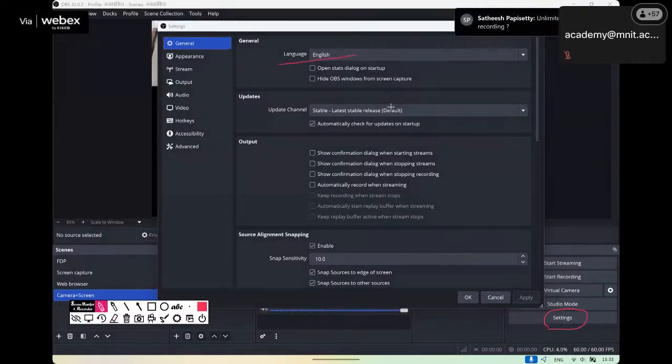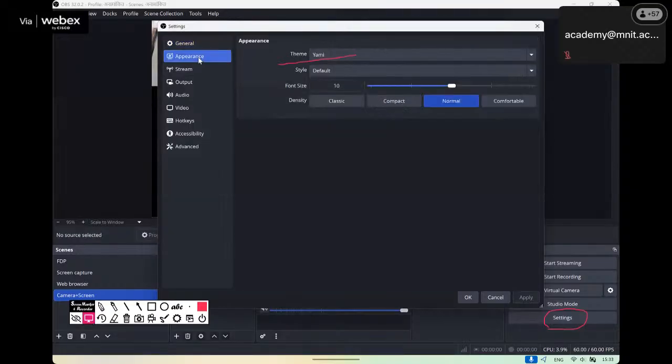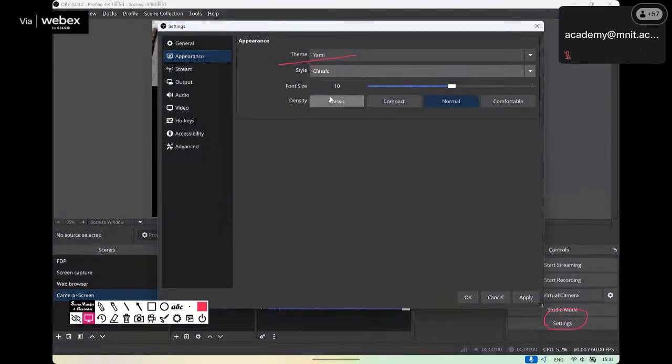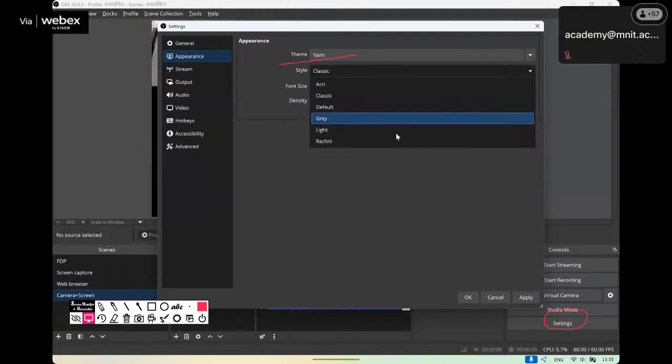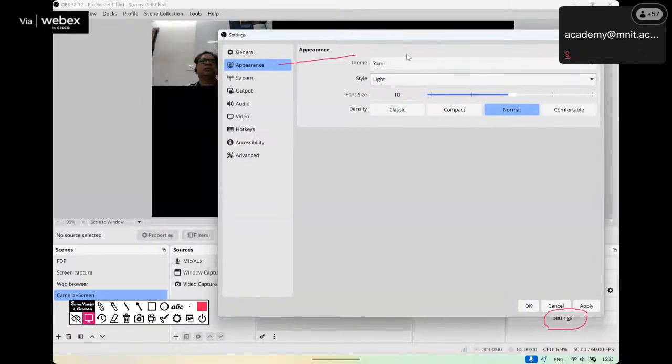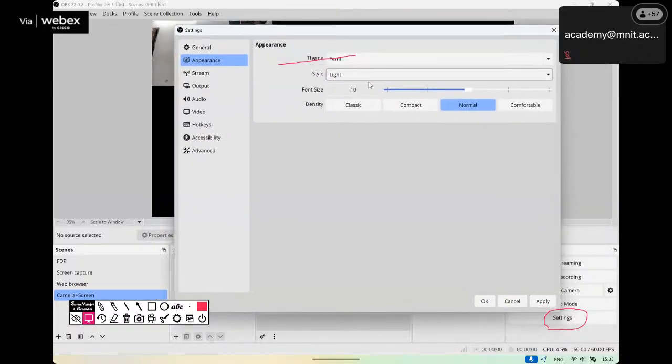Language is English, right? The output and other things he'll ask you. General is okay. Appearance, whatever themes you want. You can change the theme also. It's only one theme and I can just take it, classic or whatever. No, I can change those themes, light. So it will become white now. White is better to look at.